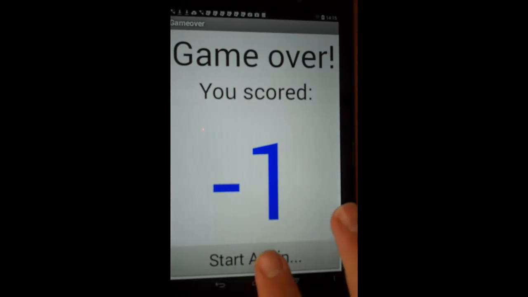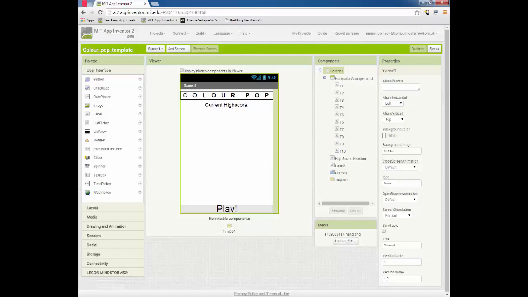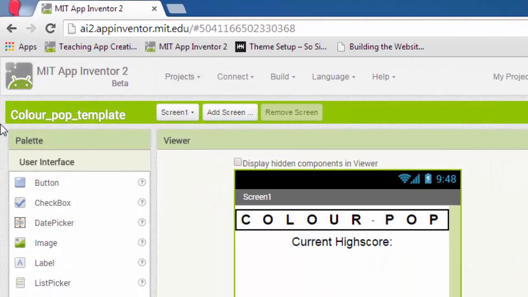So we've got 3 screens. When I press start again, it takes me back to the main menu. There we go. Okay, so let's have a quick tour of the app we've got so far. We've uploaded the template, Colour Pop template, and here we've got the main menu screen.